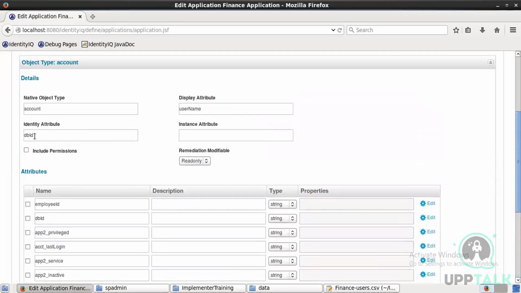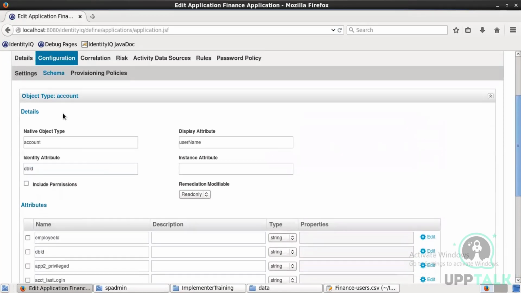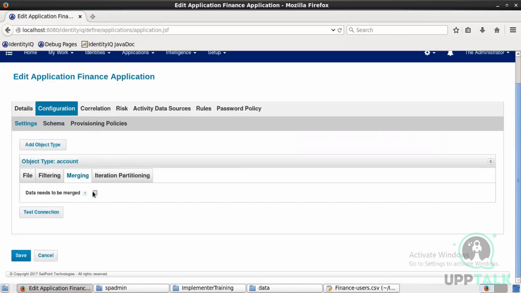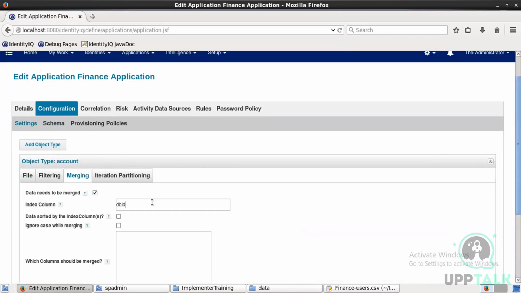What we are supposed to do, we are going to perform the merging now. So I'm just copying this DB from here. Go to the settings, merging. Data needs to be merged, yes. Paste the DB over here.